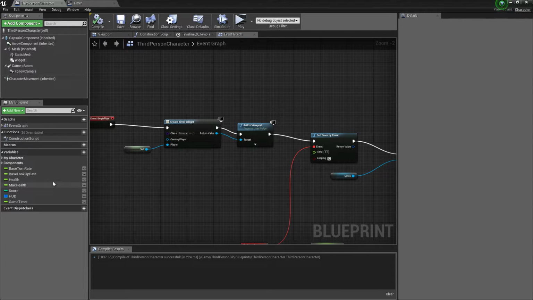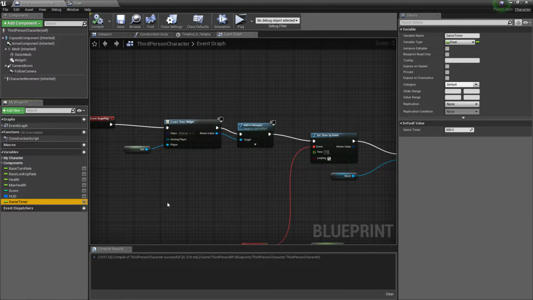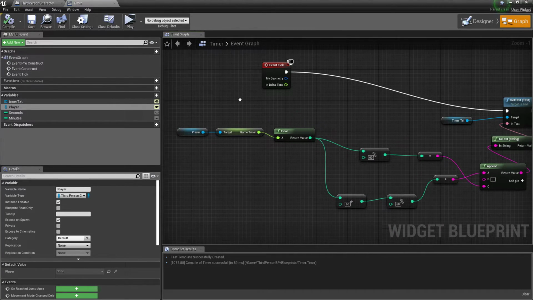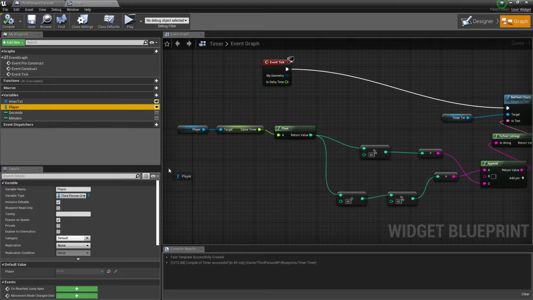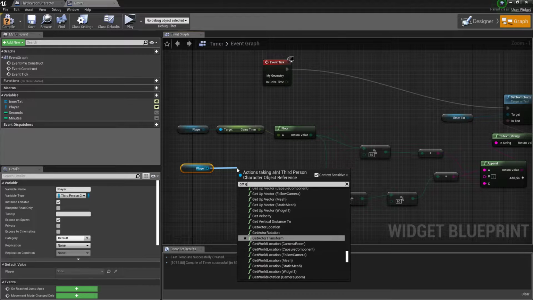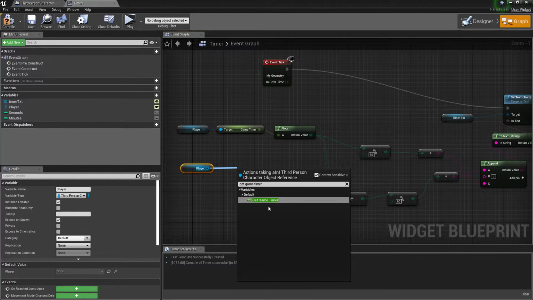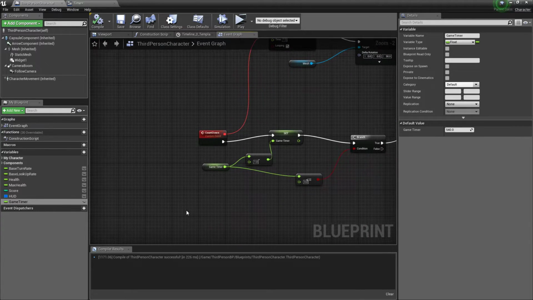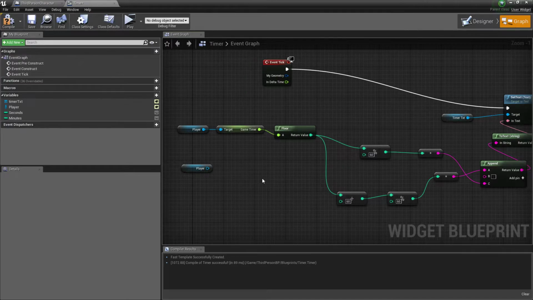Okay. So now game timer, let's set it to 540, I think. And then for the timer, we want to get our player variable. So drag this guy out, drag off the player, get game timer right here, or whatever you named your game variable. That's the one you want to get.